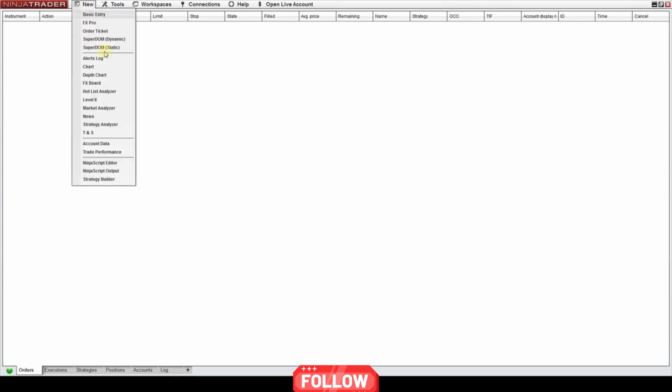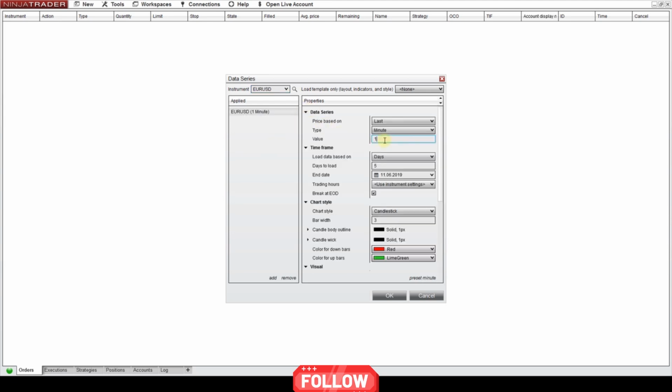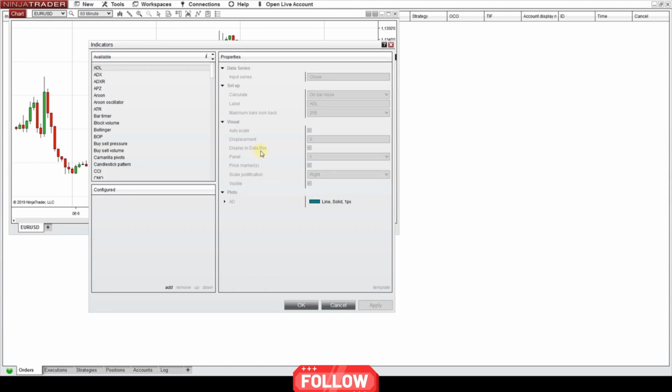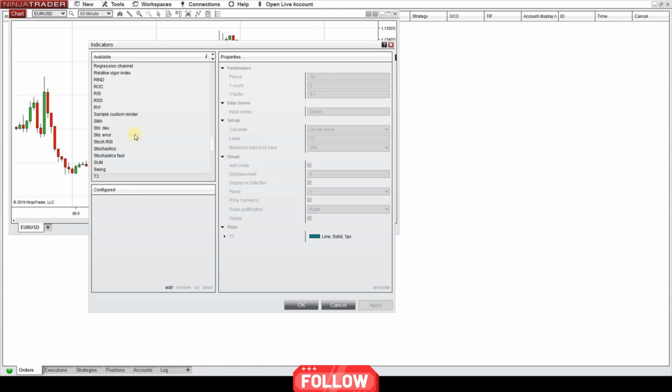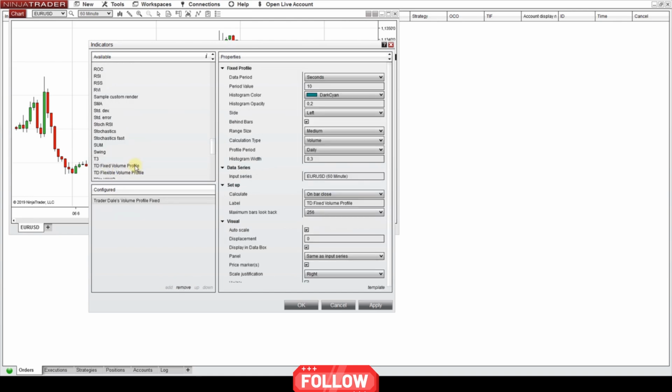Let's go to new chart and let's go, for example, for euro dollar. Press enter. The first chart will be 60-minute chart and let's load 40 days. In this chart, we will have weekly profiles. So you select the fixed volume profile, double click it, and now we need to configure the profile.